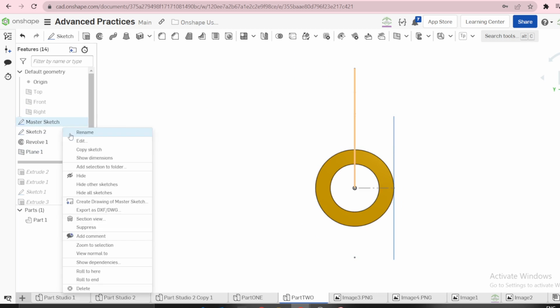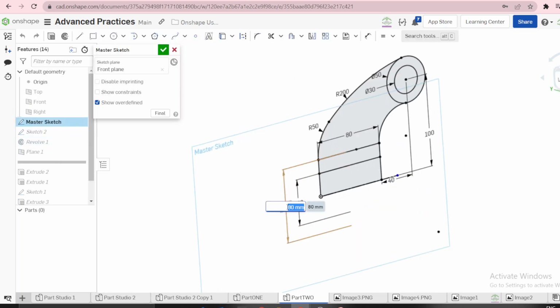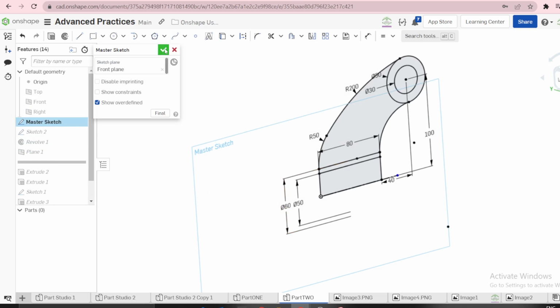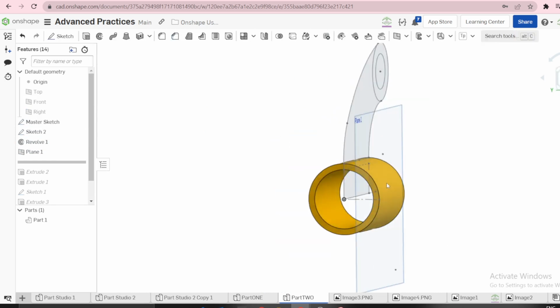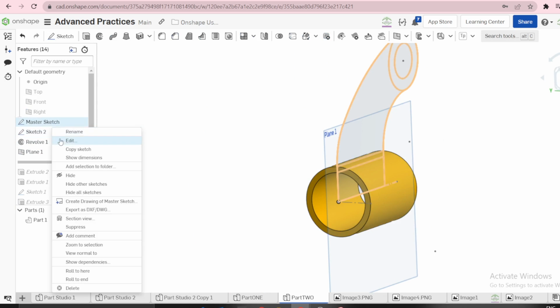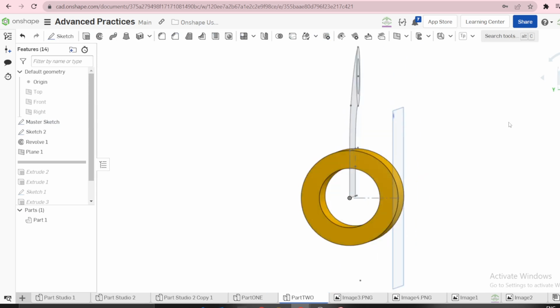If I change the master sketch, let's see what happens. Maybe this one to be 60 instead of 50. Let's see what happens. The plane also changes because now I'm making my model to be intelligent. Let me go back to that value.